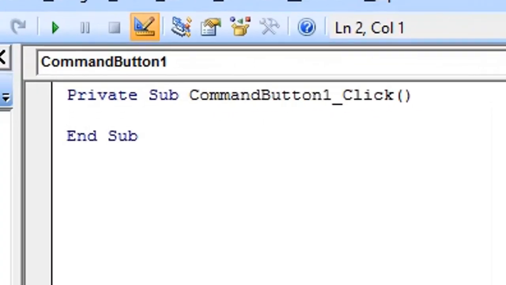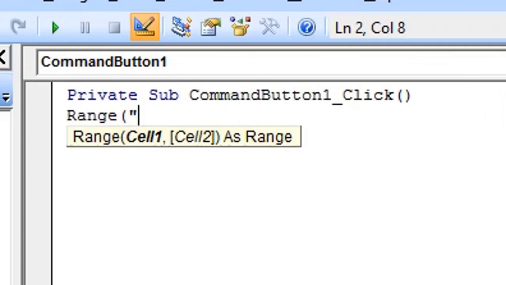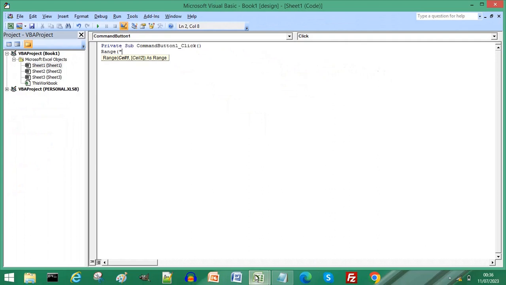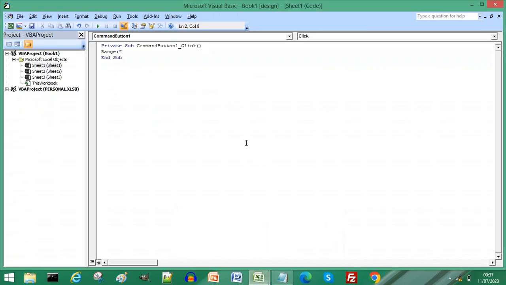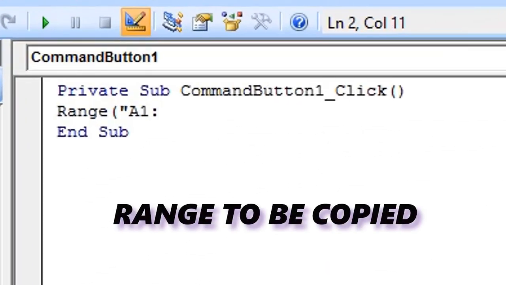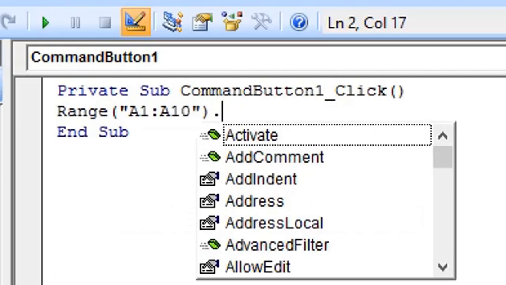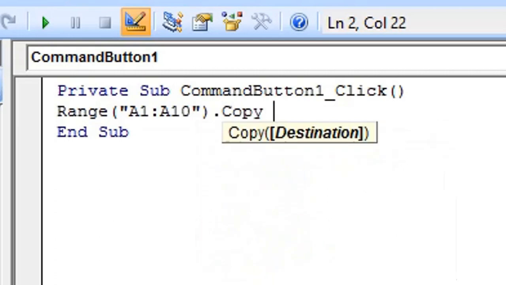list. Underneath Private Sub command, type Range, open brackets or parentheses, open quotation marks, enter the cell range you want to copy. So let's say you want to copy cell range A1 to A10. Turn to our VBA editor, type A1, colon, A10, close quotation marks, close brackets or parentheses, type dot, and then copy. Then enter a space.